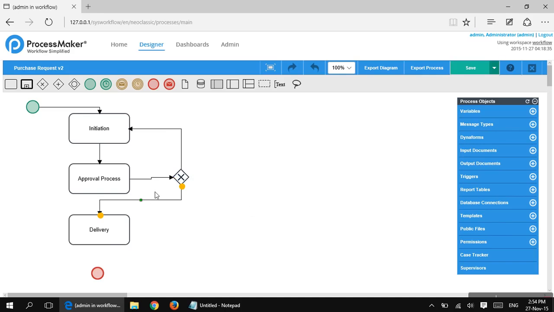So now we have got a process and we have to end this by connecting the delivery to the end. So now our design workflow is complete. In case I'm going very fast, you can just pause the video and replay it. So I will double click on this start, and I will start naming the stuff. Start, end.